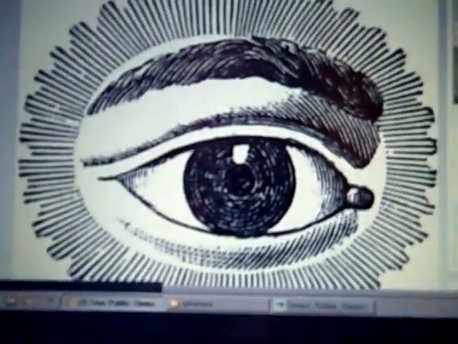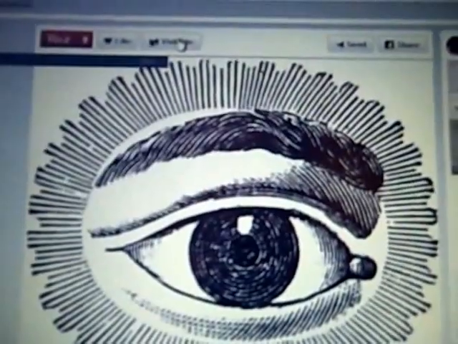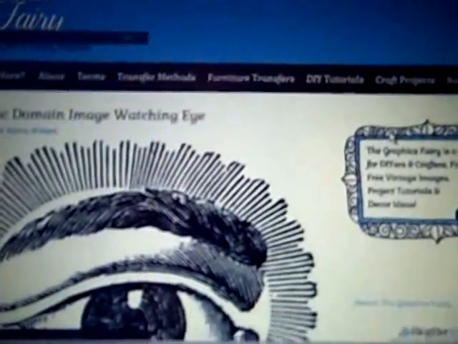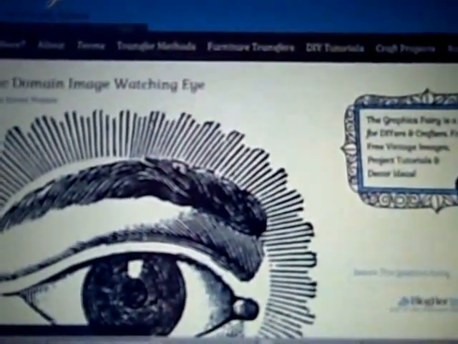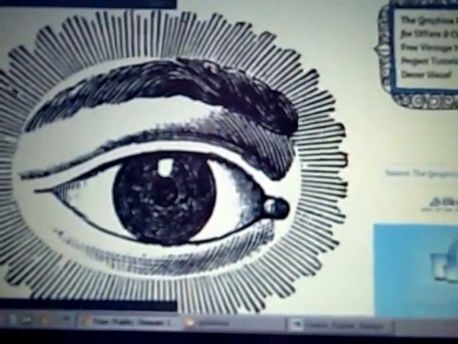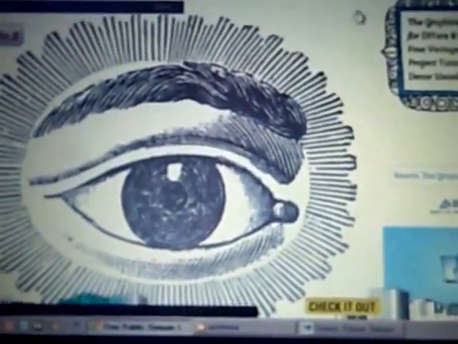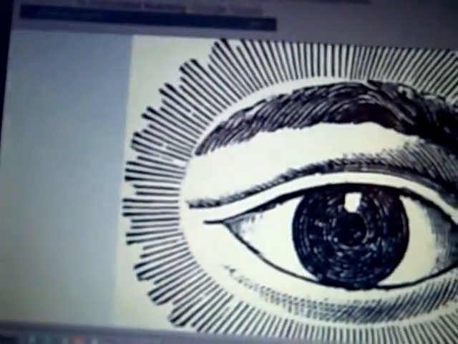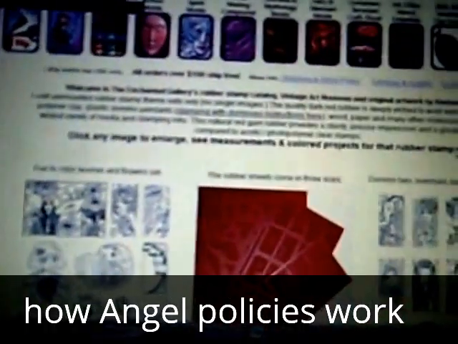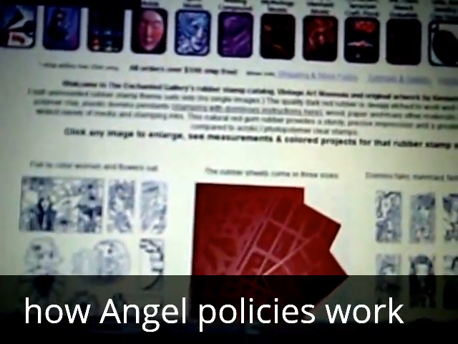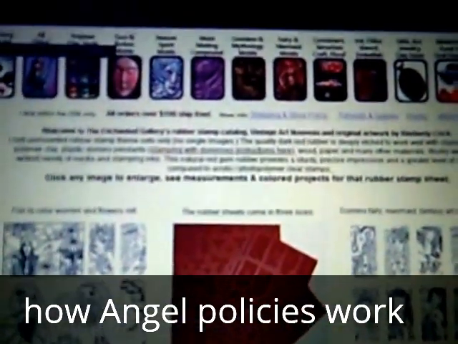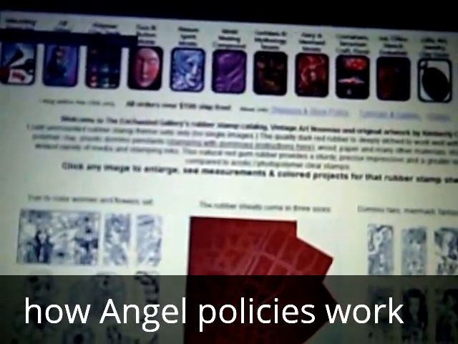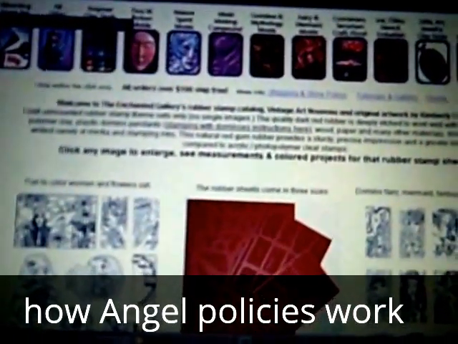So if you go in here and you find something and you don't find a lot of information on Pinterest itself, you can visit the site where it was pinned from. Okay, so this one would be safe to use. Another thing to look for is angel policies. So if it's a company that sells either original or reproduced work, and this is a rubber stamp company that I had found out about in the last couple of weeks. They sell a lot.